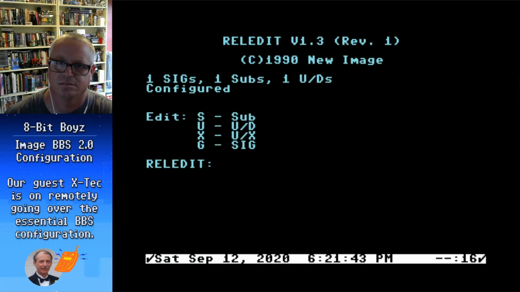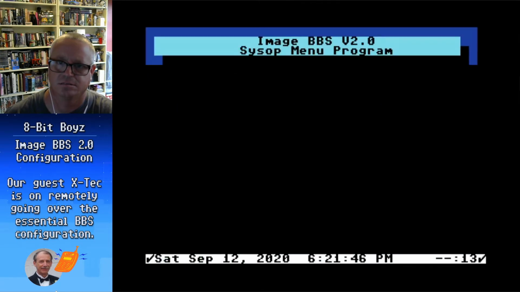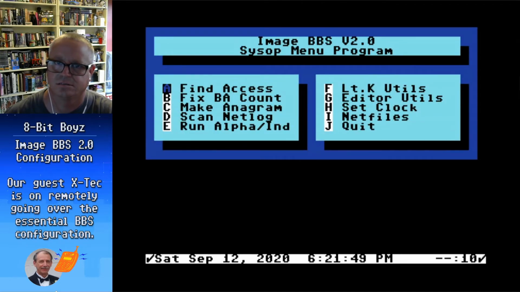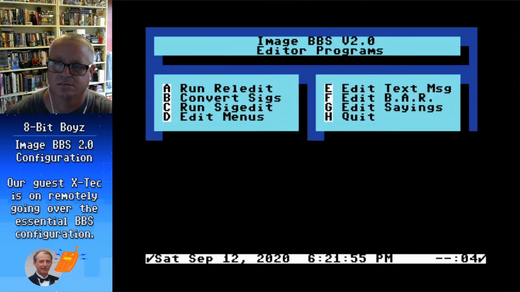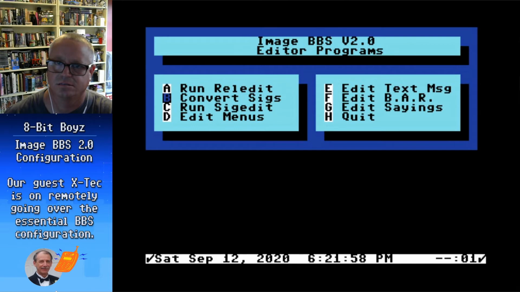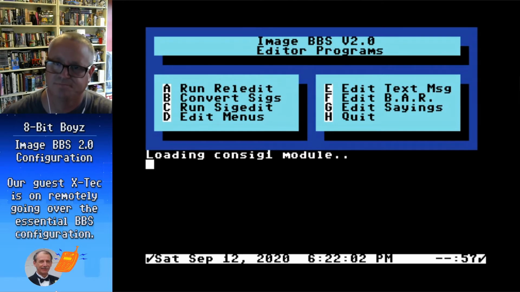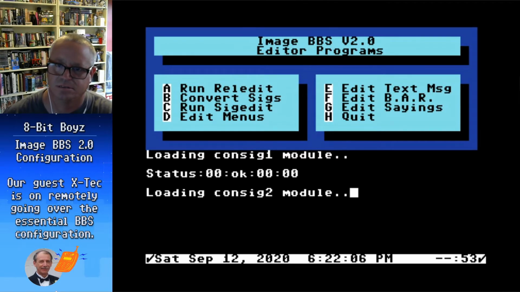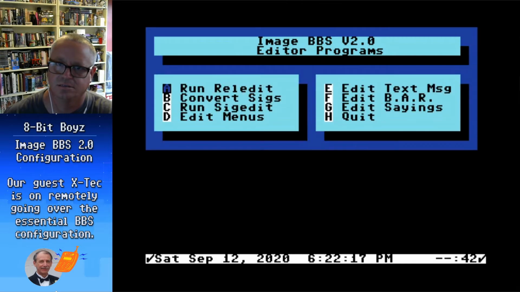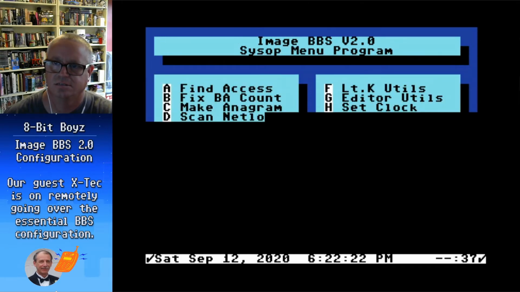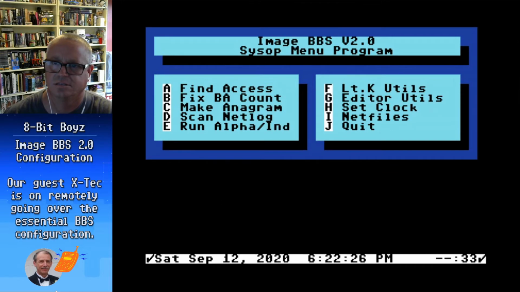All we have to do is keep hitting return, hit return again, and this will exit out of the rel edit. Now we have to go back into the editor utils again and use option B to convert SIGs. You always have to use convert SIGs anytime you make a change in rel edit. It's going to load config 1 module and config 2 module, and it'll configure those SIGs. So that's all there is to it for setting up the subs and the UDs. We can quit out of this.